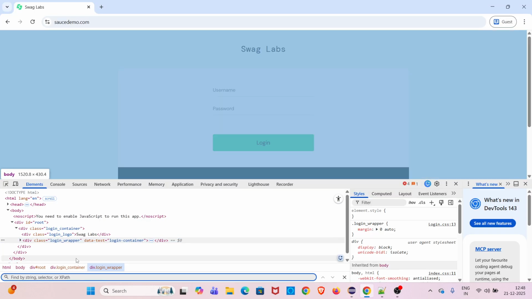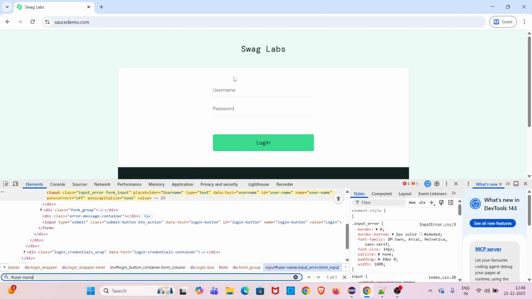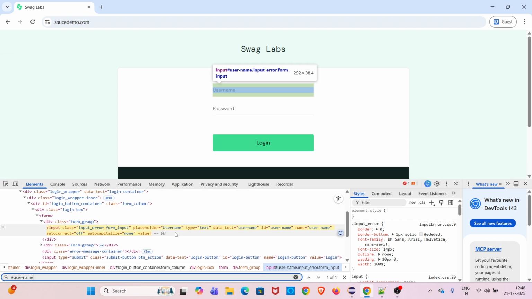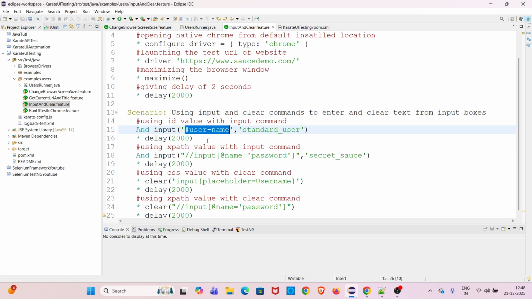Press Ctrl F, and if you paste the locator, you can see it has identified the username text box. If you check the username text box, you can see there is an ID. To use an ID, you have to use the hash symbol followed by the ID value. So in the username field, I am entering the value standard user. These are the accepted usernames for this particular website. After that, I am giving a delay of 2 seconds. So first I have shown the usage of ID as a locator.